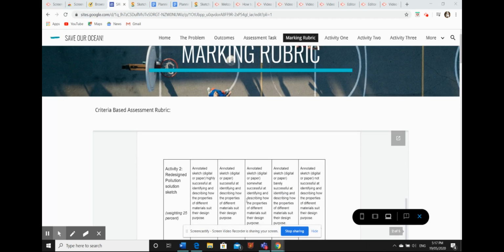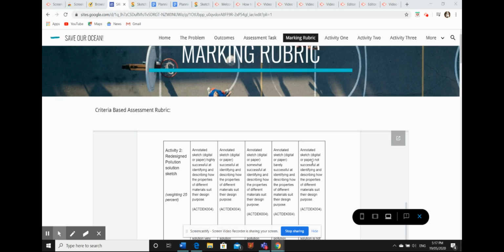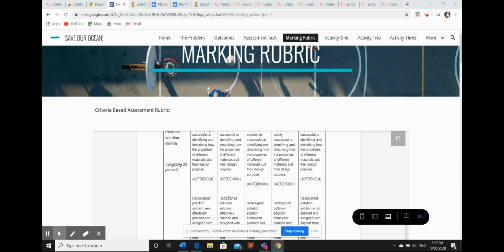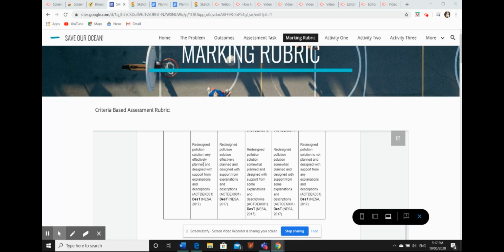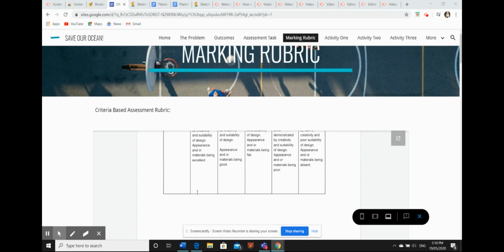And you'll see the examples here of an A is an annotated sketch highly successful at identifying and describing how the properties of different materials suit their design purpose. And if it's not successful, it's a fail. If it's somewhat, there's a C. So yeah, you get a range. Very effectively planned and designed, A. Not planned and designed with any support from any explanations, that's a fail. So we clearly differentiate the level of achievement.